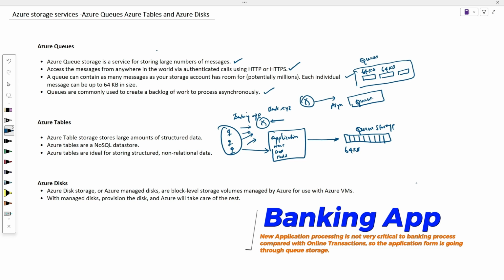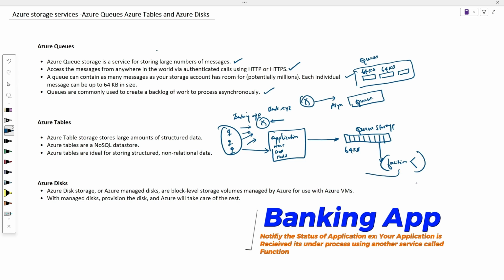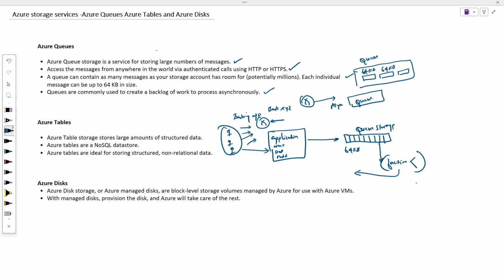Once the messages are stored in the queue storage, the user who has submitted the application has to get notified. For that, I will integrate with another service which is called a function. This function has to trigger a notification and send it to the user who has submitted the application form. So this way we can integrate the queue storage for different application architectures. This is one of the simplest examples which I have given for the banking application.